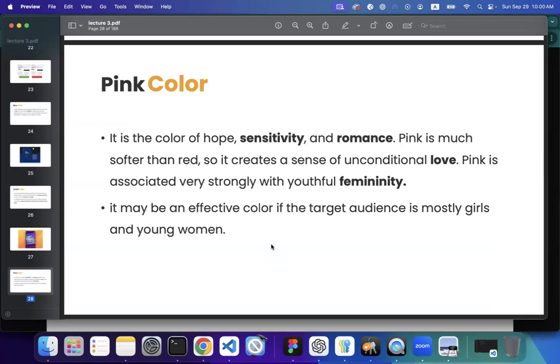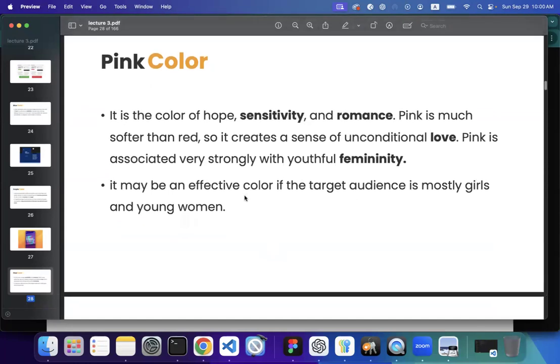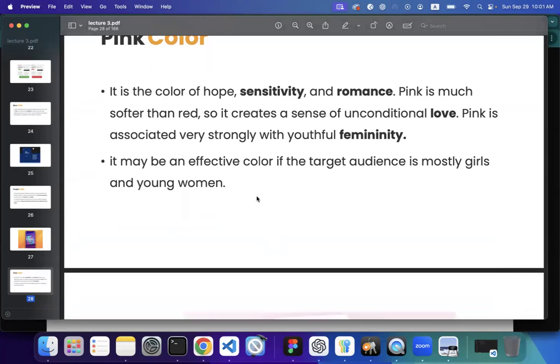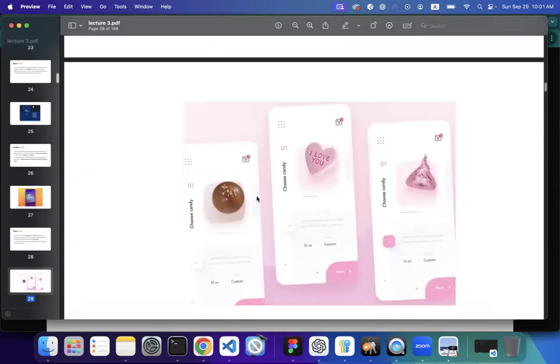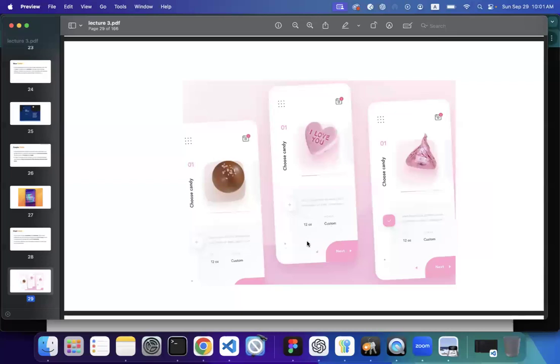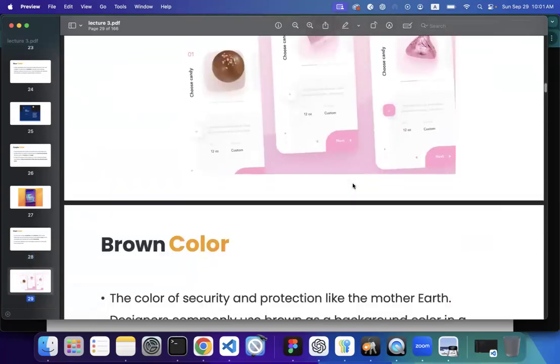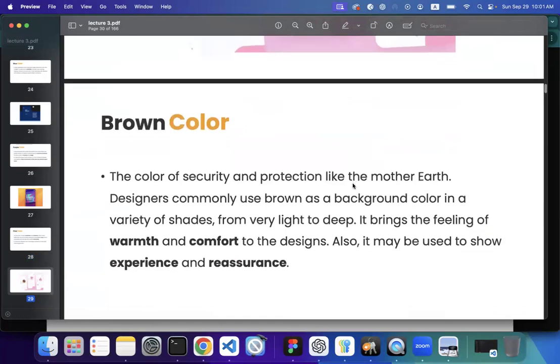If you come across any application that's specifically designed for women, banking applications, banking accounts, or even, let's say, a pregnancy tracker, most of these applications are in pink color because their target audience is mostly girls and young women. So in this example right here, this shopping application is using a pink color accent, and maybe their target audience is mostly women. So that is the idea behind that.